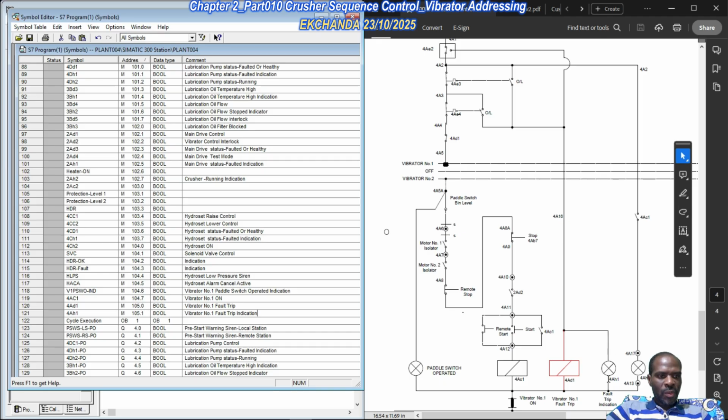Good, so we've done H1, and then the last one is vibrator number 1 running. So 4AH2. So we come here, so we have 4AH2. So this is vibrator number 1 running. No, anyway, I'll cut it. These are signs of exhaustion now.